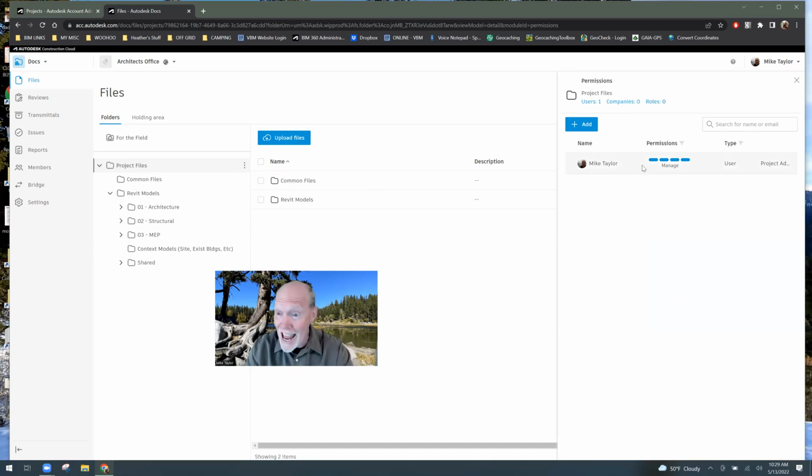Look, I am the only one that can see any of the files. Everybody else that's been invited, Joe MEP or Mark MEP and Joe Structural, they can't see anything. So I need to start giving them permissions to be able to see these files. Across the top here, I can set the permissions for individual people, but that would be a hassle, because every time I add people, I would have to go give individual people the permissions.